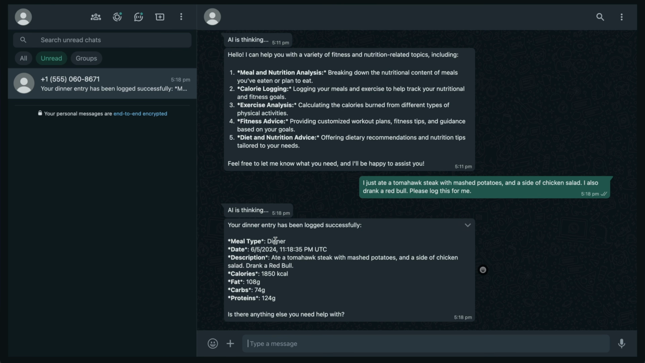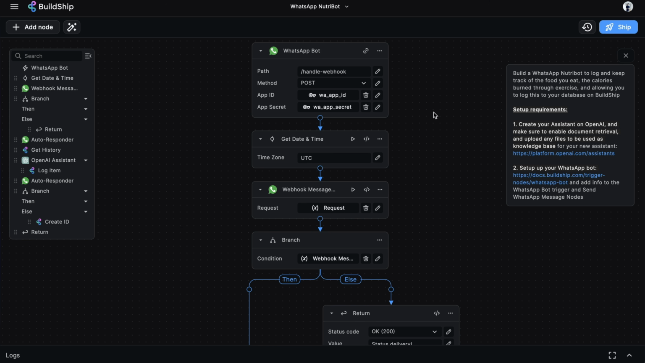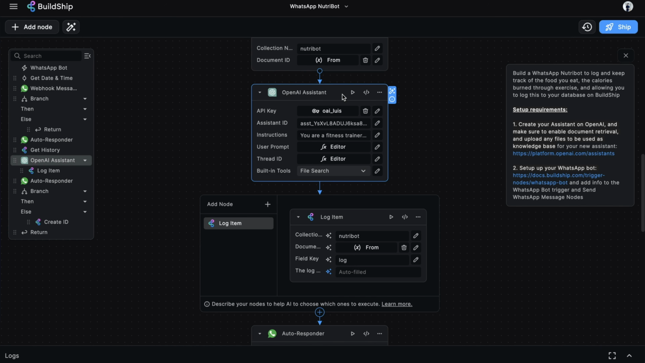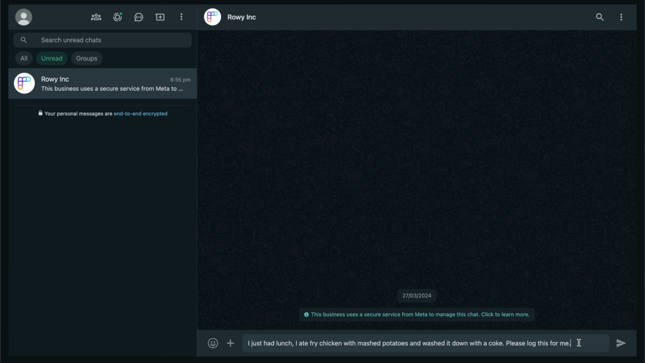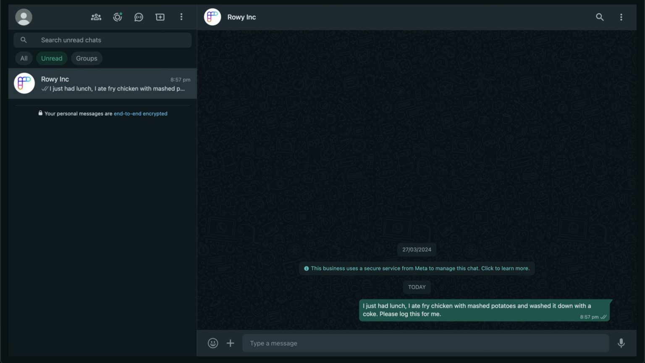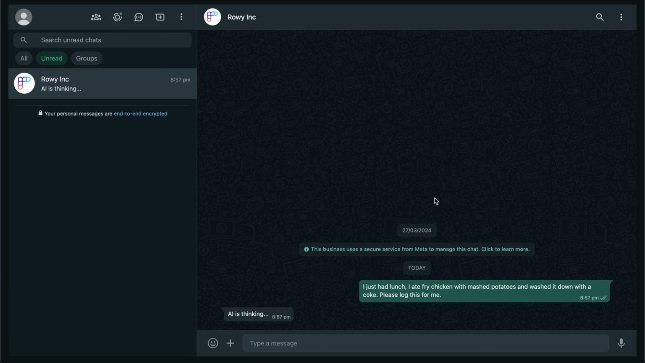Let's go through a quick demo. Here's a BillShip workflow that uses the WhatsApp bot trigger to listen for messages from WhatsApp. At the crux of this workflow, we have our AI nutritionist, powered by BillShip's OpenAI assistant node. Let's test this workflow. In WhatsApp, we'll ask our bot to log a meal for us along with useful information such as calories, proteins, and more.